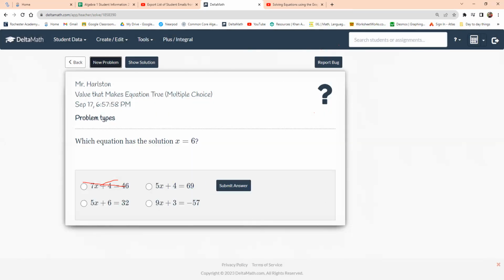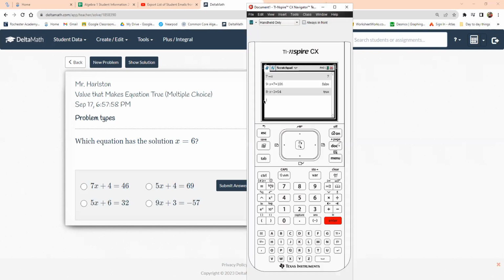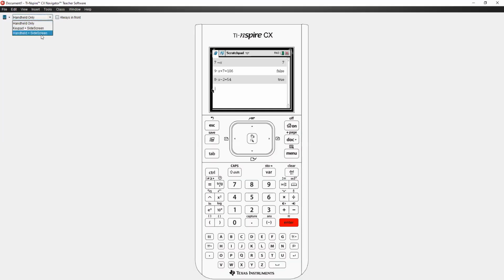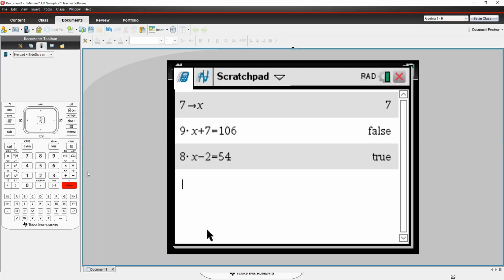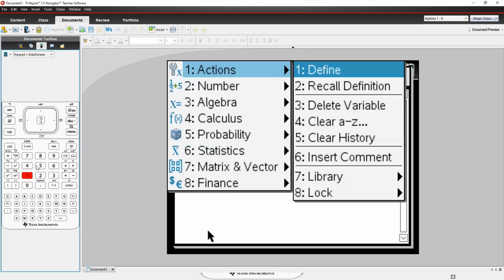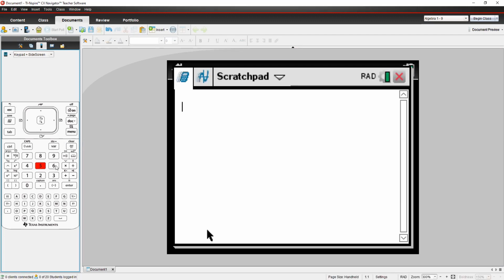All right, so let me go and clear the screen. All right, so again, they told us that the solution is x equals 6. So what we're going to do is we are just going to store 6 into the x value. So let me make this bigger so you can see exactly what I'm doing. All right, first thing I'm going to do is I'm going to clear the screen, menu 15. All right, so now I'm going to take 6 and I'm going to store it into x.